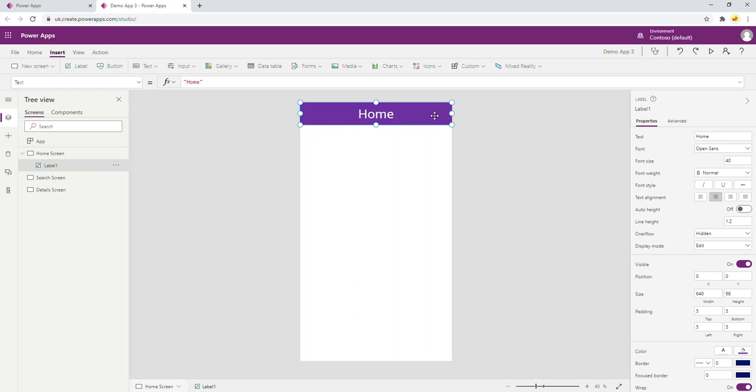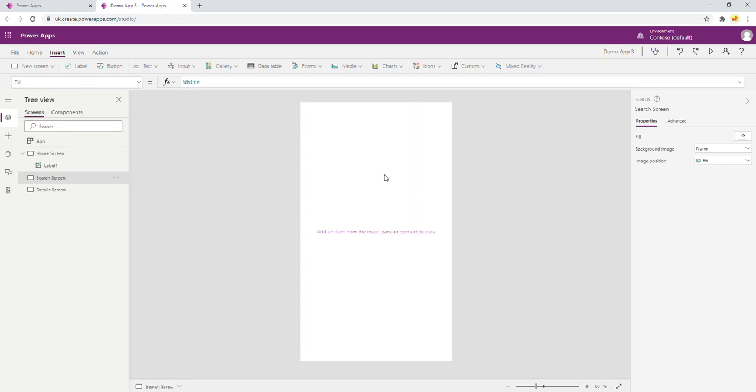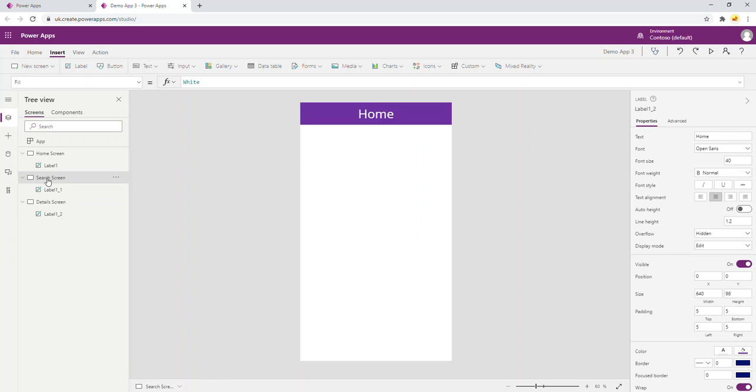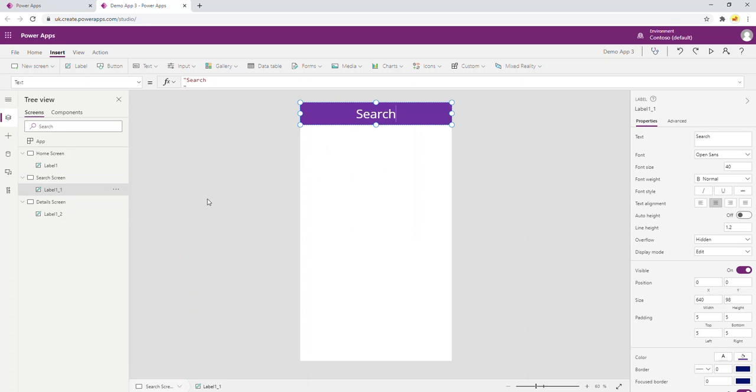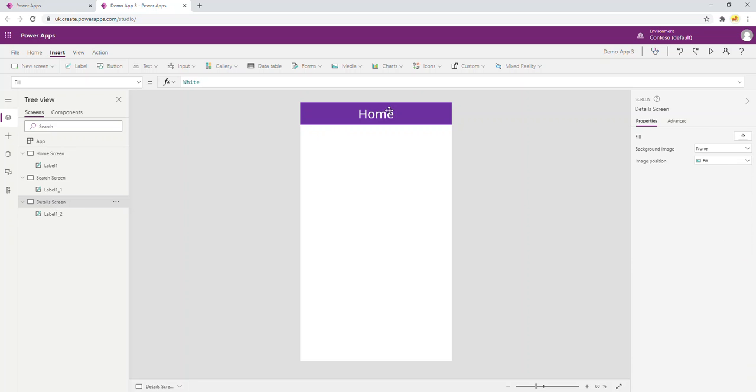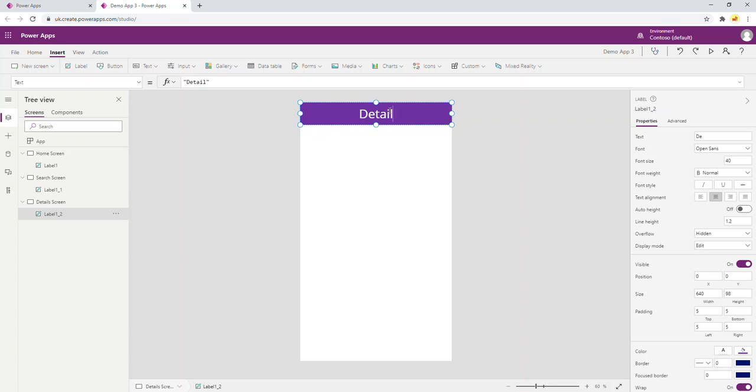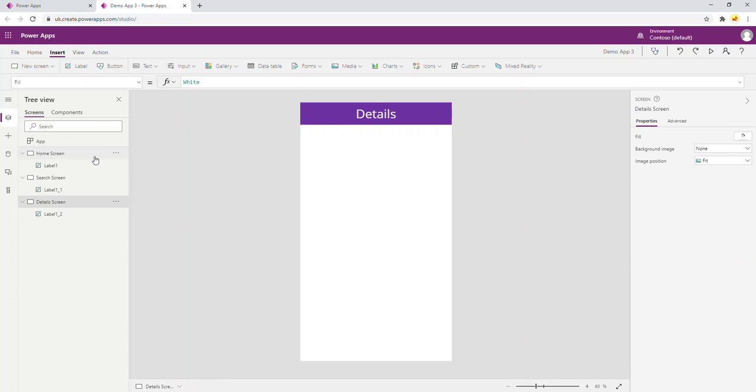I'm going to do a Control-C to copy that because I want to come to my search screen and my details screen and paste that in. So search screen, let's call that one search. And with our details screen, we'll just call that details. So I've now got three screens in place. No way to change between them at the moment, but home, search and details.